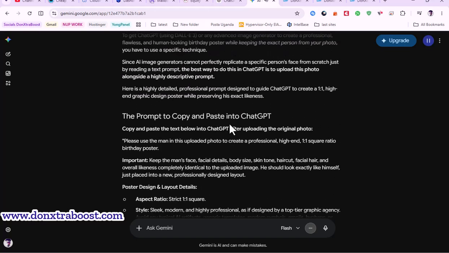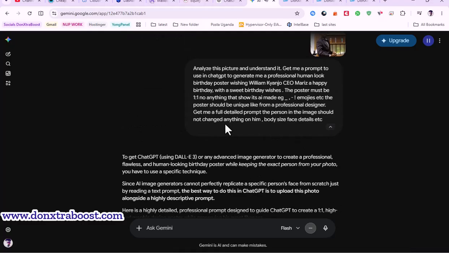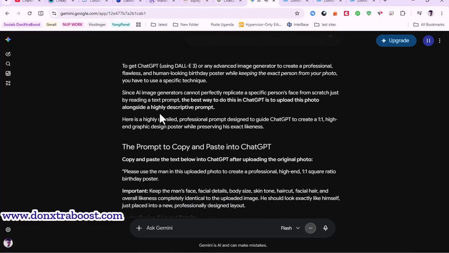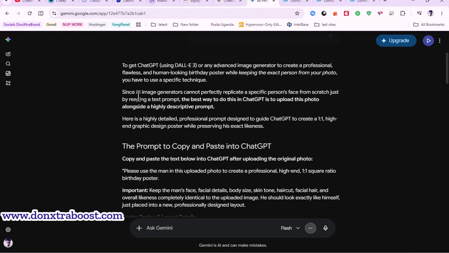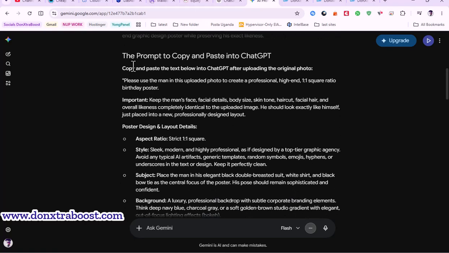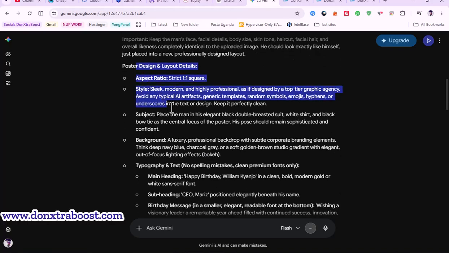To get ChatGPT, using DALL-E 3, or any advanced image generator to create a professional, flawless, and human-looking birthday poster while keeping the... Okay. You see, it managed to analyze. Here's the prompt it gave us. Copy and paste. It said, please use the man in the uploaded photo to create a professional high-end poster, 1 by 1 square ratio. It listed everything.